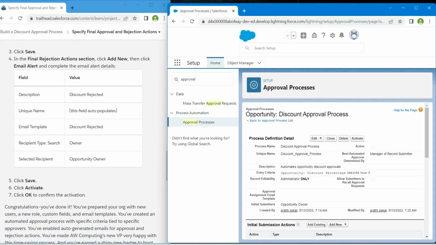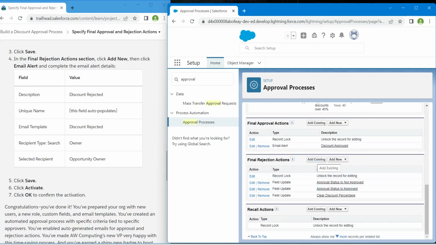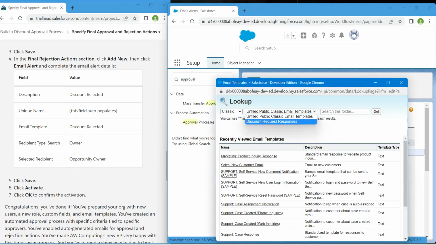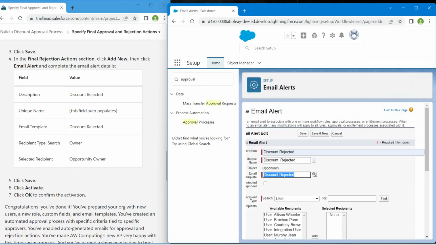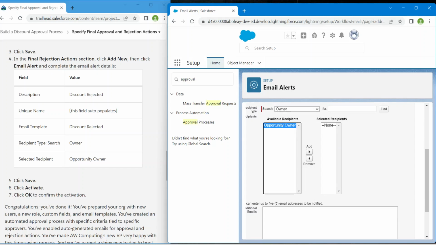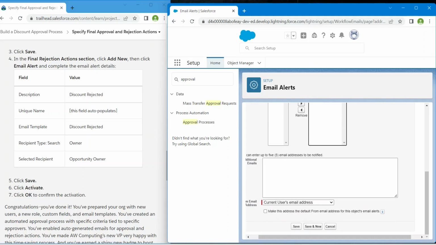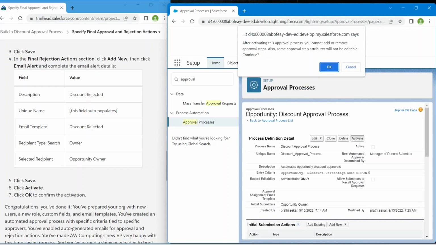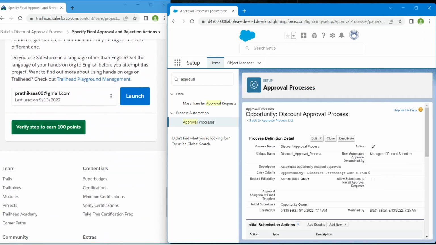So in final rejection action section, we are just going to add new email alert. For description, discount rejected. For unique name, it is auto populated. So for email template, we are just going to choose discount rejected and search for owner, and this is for opportunity owner under selected recipients. Now click on save. Click on activate and OK. So let's check this challenge now.